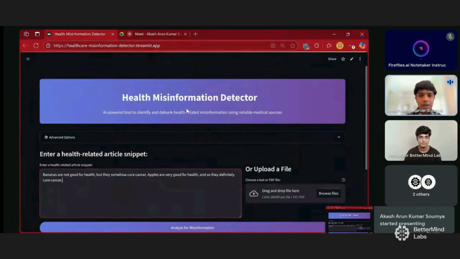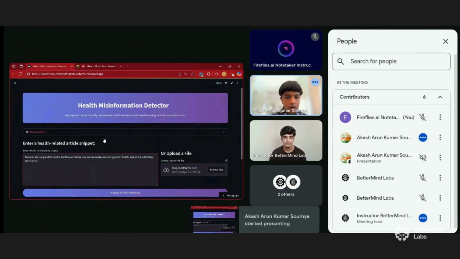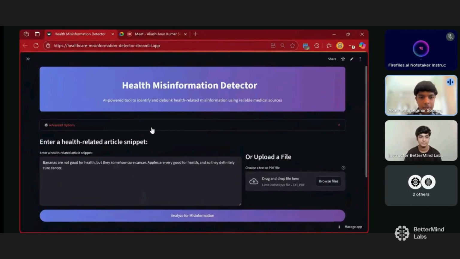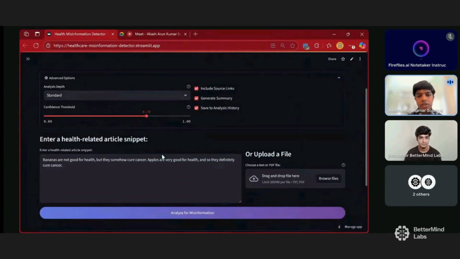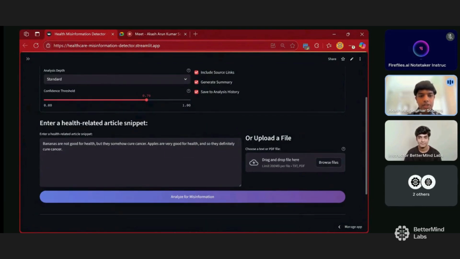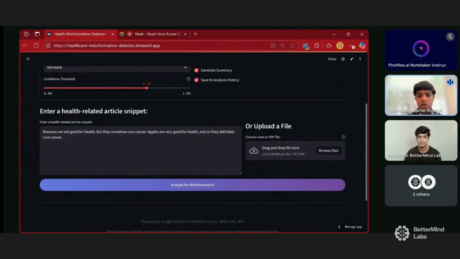This is my health misinformation detector, and there are some advanced options here that I can talk about in a second. But the main function is over here. This is the input box, where the user can input any text from an article that may be incorrect or correct, or they can drag and drop a PDF file of the article.